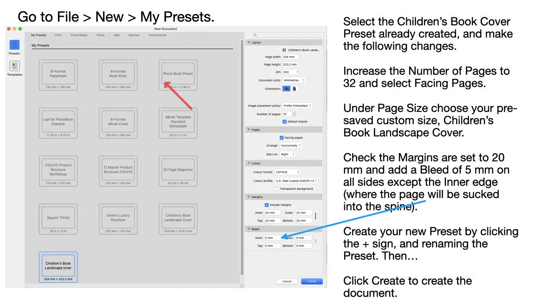Now, as we were saying, go to File, New, My Presets, Children's Book, Landscape, Inner. Now, what I did here was set the document's size that I wanted up here, default master, facing pages now, because we've got more than one or two pages on here, horizontal, we're starting on the right, 20 millimeter margins. Now the bleed, the inner bleed is zero.